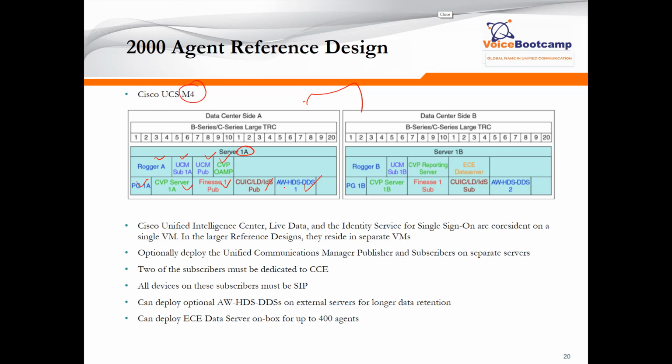On site B, I may shuffle a little bit because I don't really need two CVP operation consoles, because only one is required. So in place of that, I will put a CVP reporting server. I also don't need the publisher, because there can only be one publisher. In place of that, I will put the ECE server, which is your enterprise chat and email.